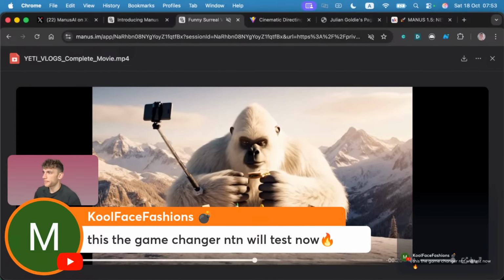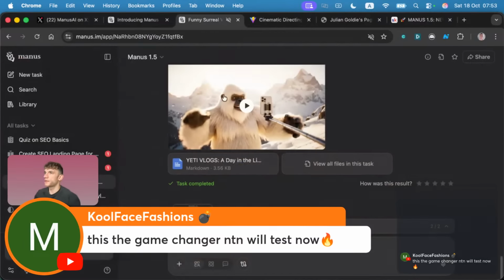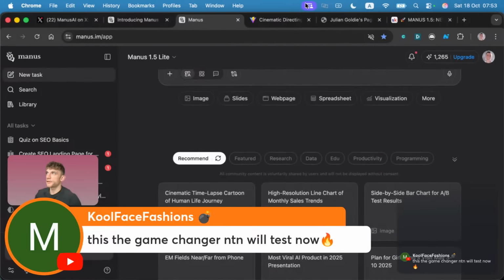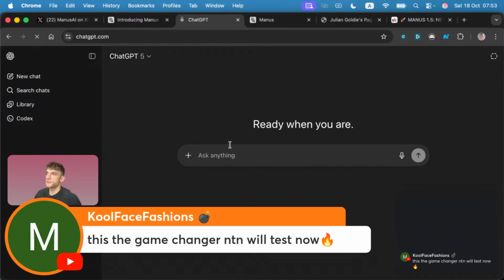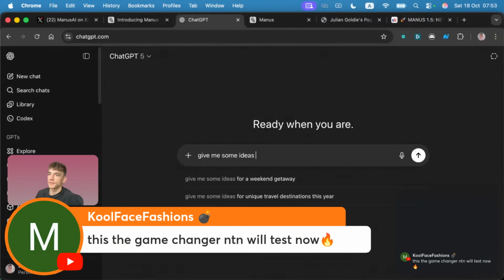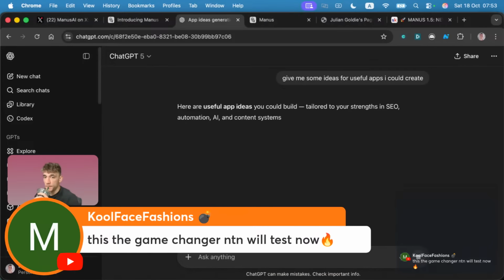So let's see. All right. So here's how I'm going to start using it. All right. So we're going to go to new task over here. And then I'm going to go to ChatGPT. And inside ChatGPT, I'm going to say, okay, give me some ideas for useful apps I could create based on what you know about me.